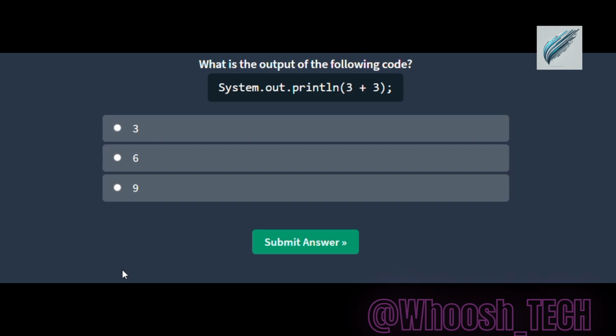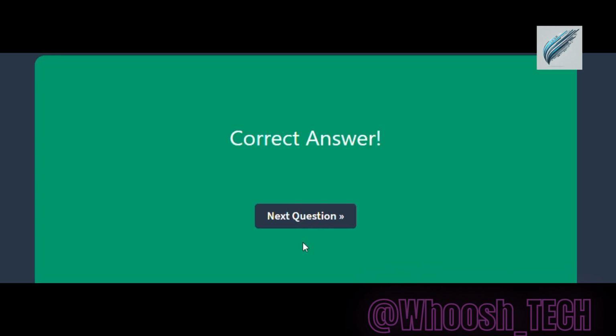Here is another set of quiz questions for you. So let's move on to the question. What is the output of the following code? System.out.println 3+3, which gives 6 as an output, meaning it is just performing the addition operation. Which is the correct answer. Moving on to the next question.